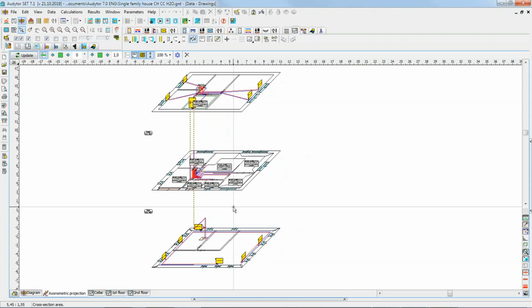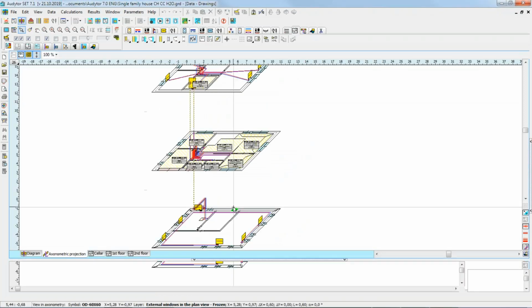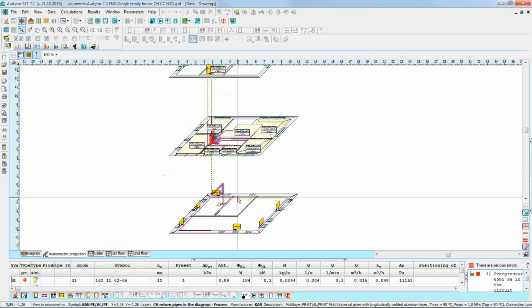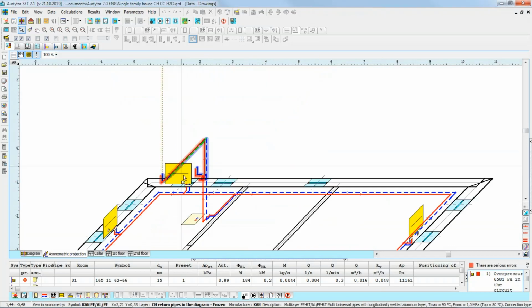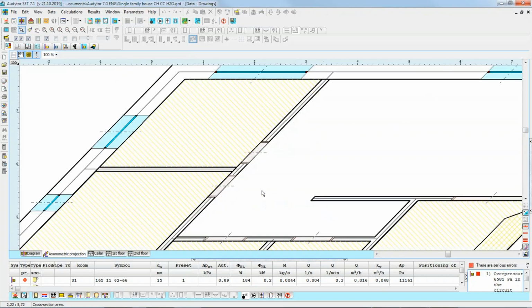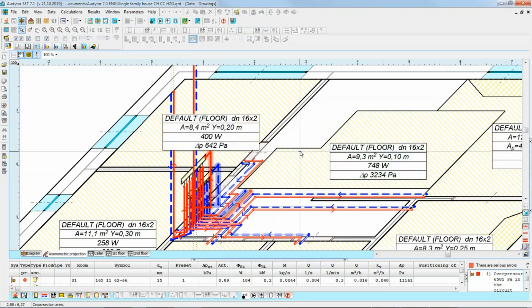So we go back to the drawings of the results, and then you have this option here. In the right bottom corner, the second from the bottom shows the branches in case of a water supply system, and heat circuits in case of heating or circulation circuits. And then we can see which is the critical loop, and we see that this is the loop, the circuit through this radiator.